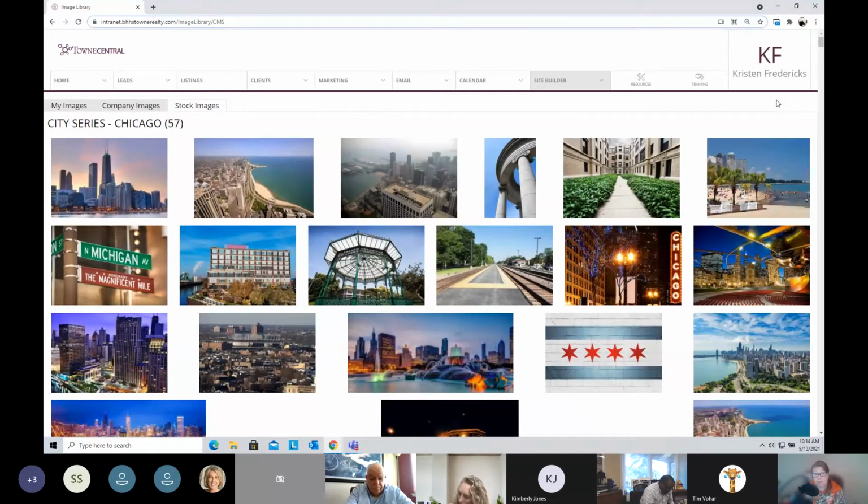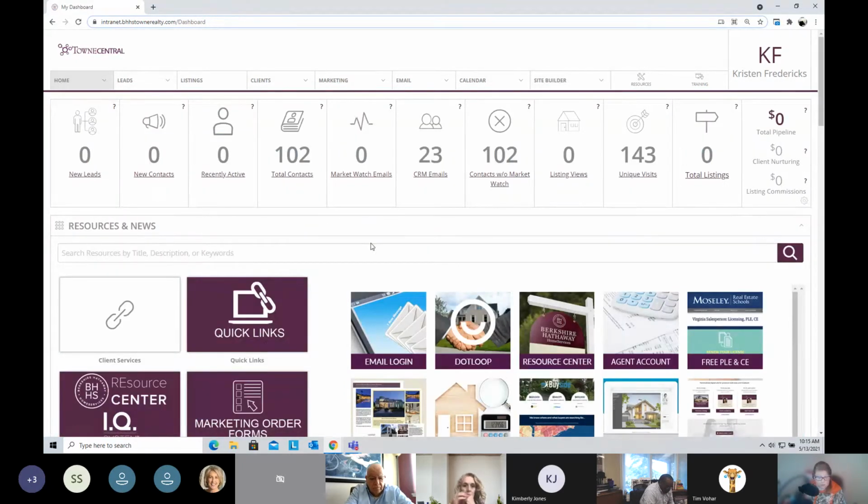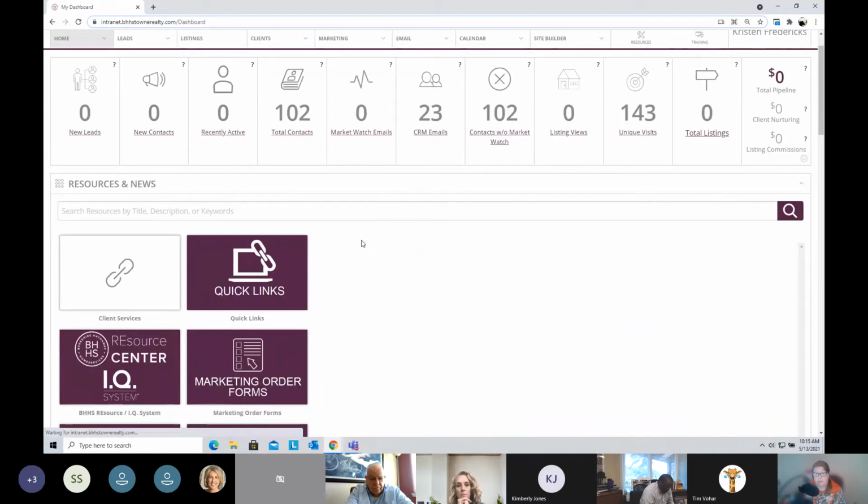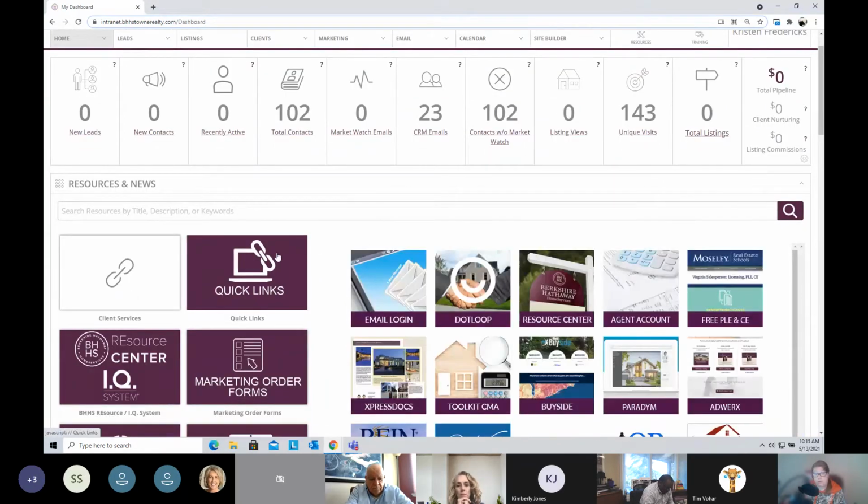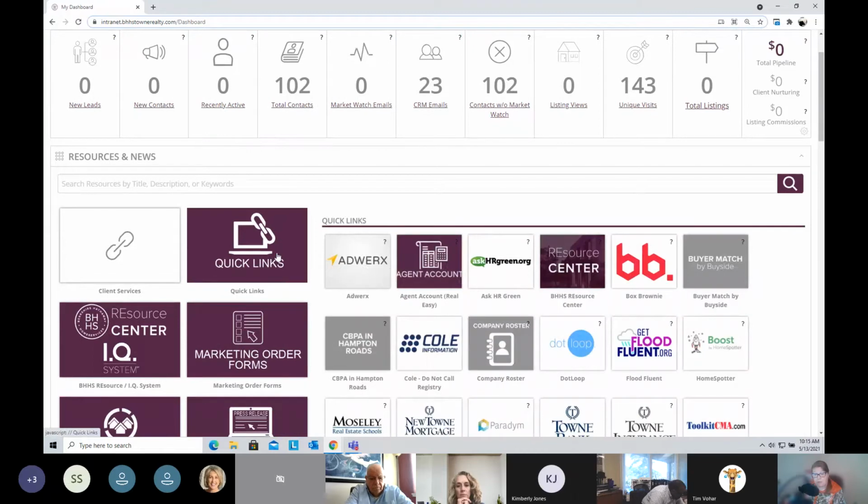All right, so that's what's new in Site Builder. I'm going to go off to some of our tools that we have available now and just mention some quick things that have been updated here. So in Town Central, I'm going to go back to my dashboard, and we're going to start working with some of these quick links that are here. I'm going to go ahead and click Quick Links.